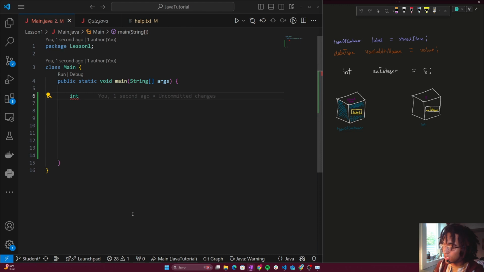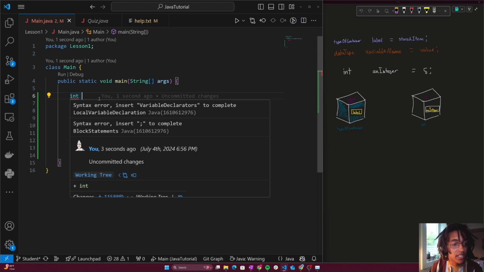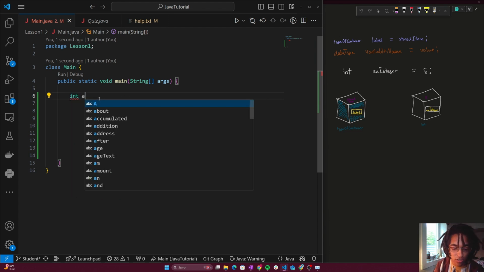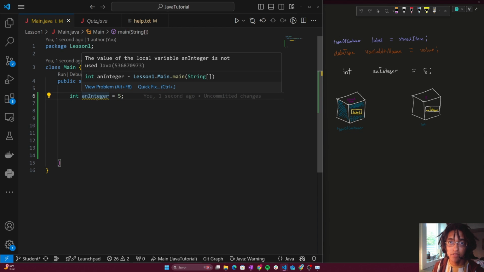What we need here is the type of information we're storing, which in this case is an integer. Then we need to give our container a label. So we're going to call it integer. And then we need to use this equal sign here to store a value, in this case the value 5, inside of our container. And I have to put the semicolon at the end. And now you'll see that pretty much Java's happy.